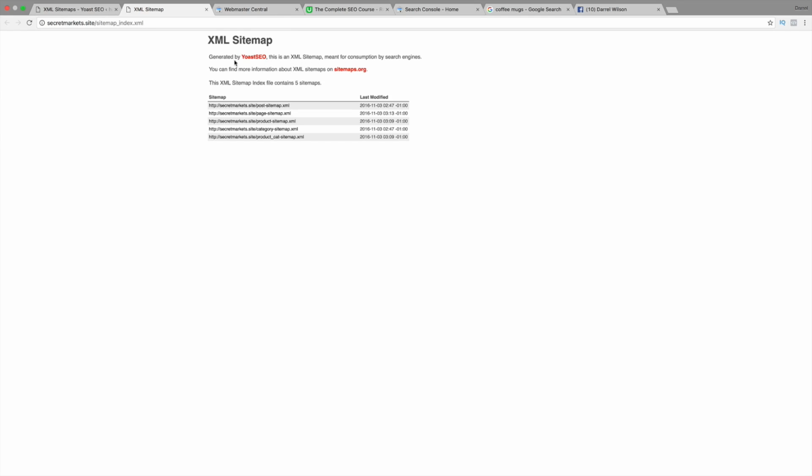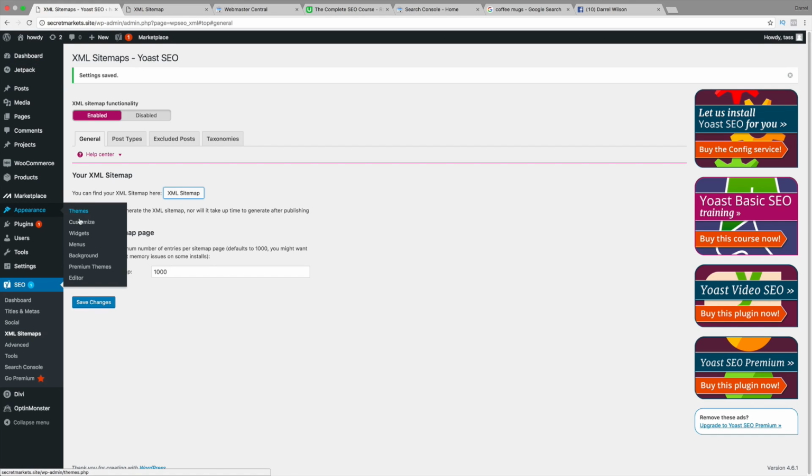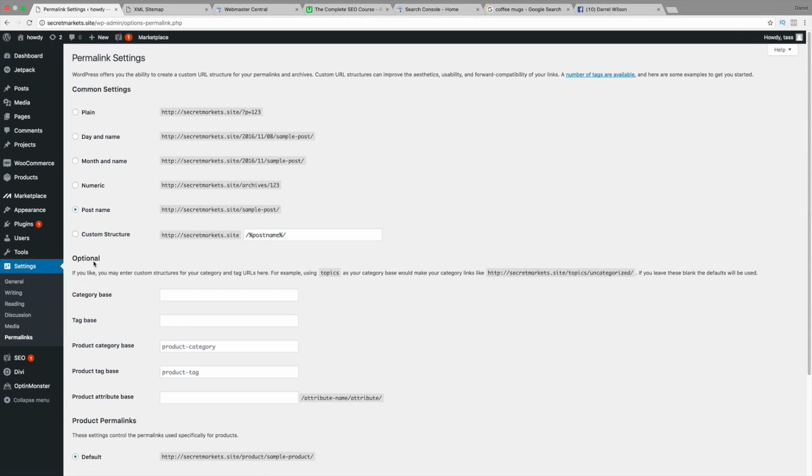You will get a 404 error, okay? So in order to change that, you're going to go to Settings and go to Permalinks. Most people have it under custom. If it's under custom structure, guys, it will not work. You'll get a 404 error. So make sure it's under post name, okay?